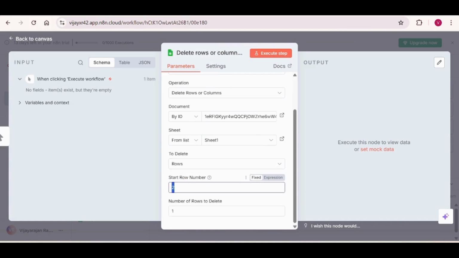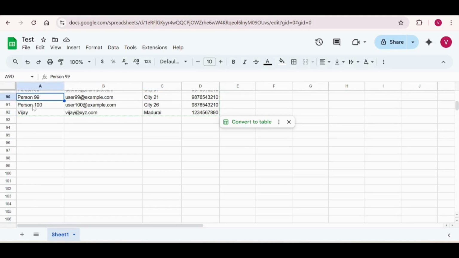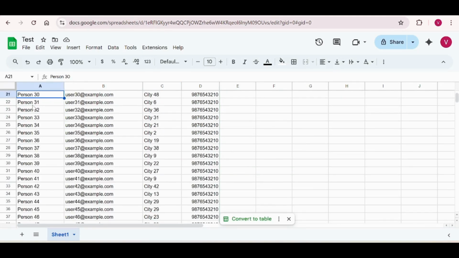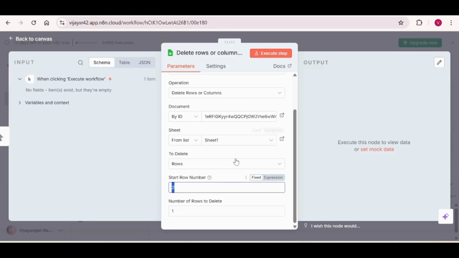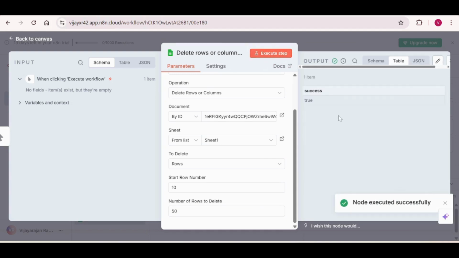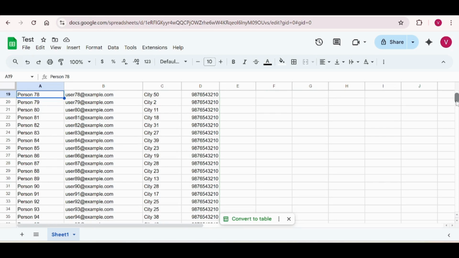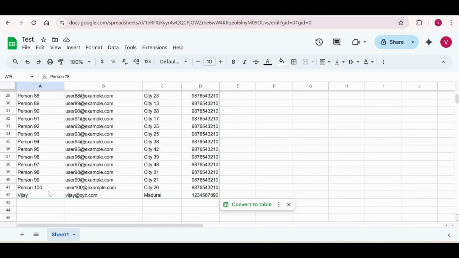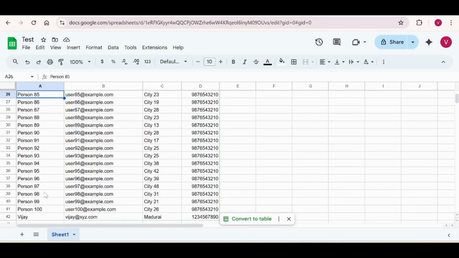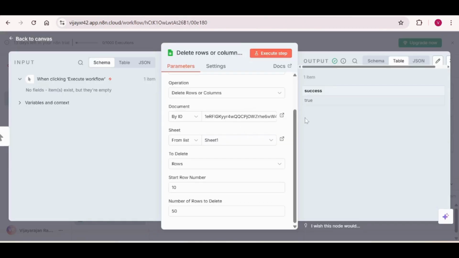For example, I want to delete, just an example, start row number 10, number of rows to delete 50. Okay. If I execute step, from row number 10, 50 rows should have been deleted. So if I go here now and check, the total number is only 42. Earlier 92 rows were there. So easily we are able to delete it as well.